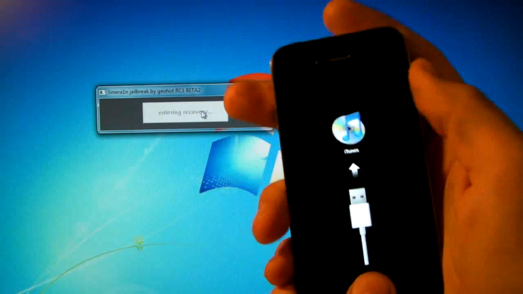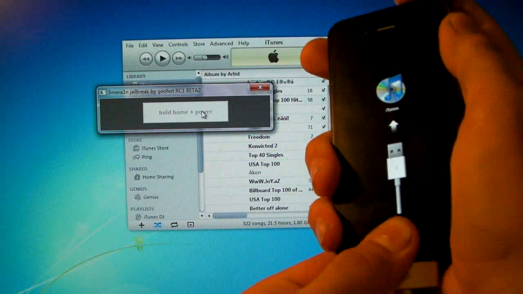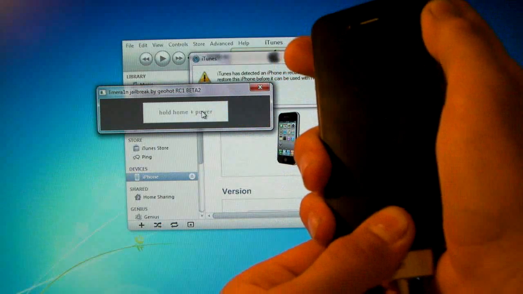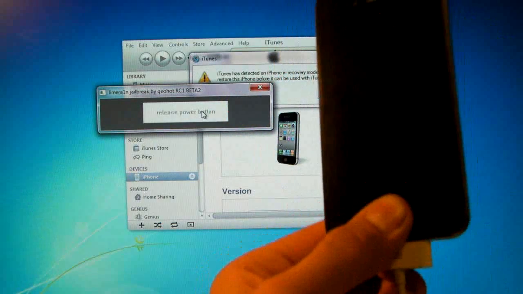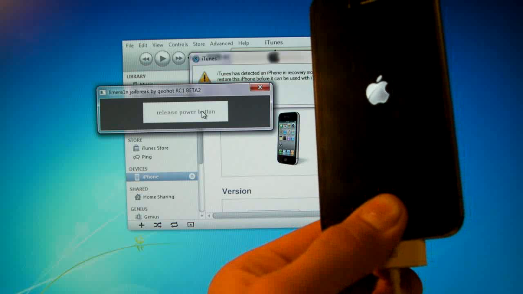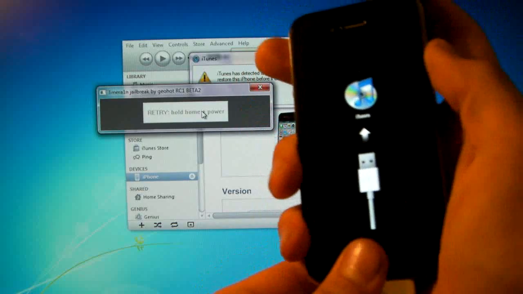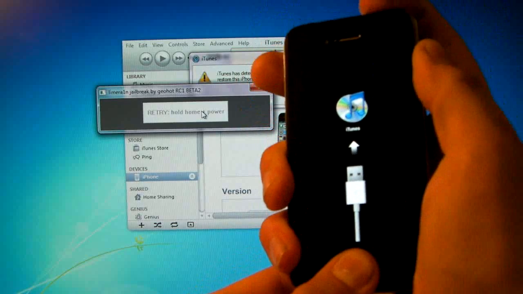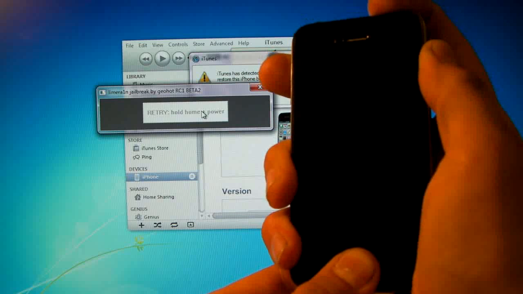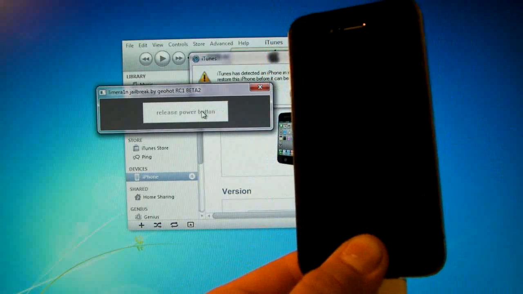As soon as it prompts you, you'll need to hold home plus power until the screen goes black, and then just hold the home button. That didn't quite work that time. Let's try it again. Let's just count this time. 1, 2, 3, 4, 5, 6, 7, 8, 9, 10, and hold the home button.